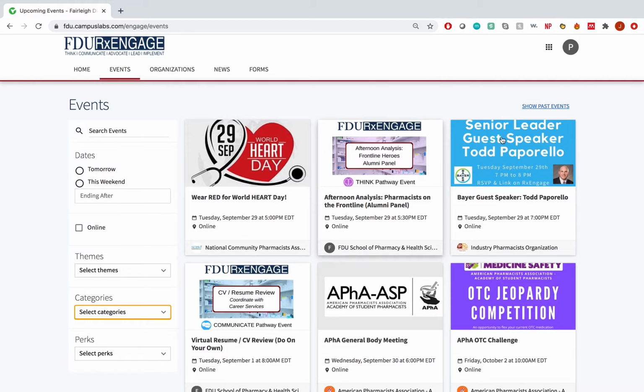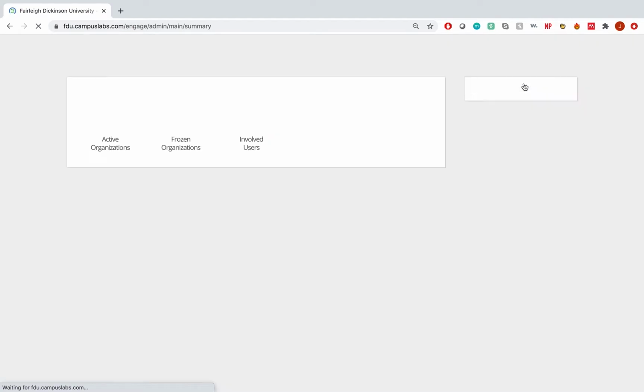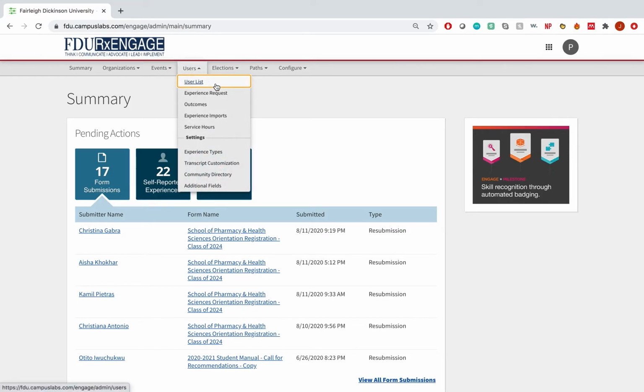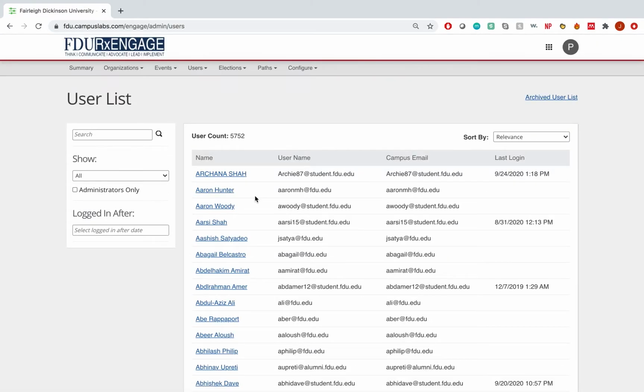The other piece that I want to show you is how to access your students' completion and your students' involvement records. So in the top right corner, all faculty members have an administrator access. So in the top right corner, you're going to go ahead and you're going to click on Admin. When you click on Admin, you're going to see a tab up top, a menu bar that says Users. You're going to click on that drop down and you're going to click on User List. It's now going to show you 5,700 individuals who have been uploaded into the system, which is any faculty and staff with an FDU email and our students.